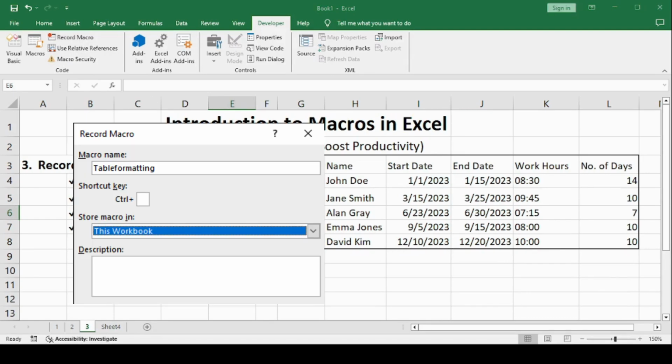Here you should put a name that would help you remember what the macro is all about. You shouldn't just type anything anyhow. Here I'm going to put table formatting. The shortcut key is optional. Then this workbook. Then you should also describe it, so that you can always know what your macro is all about.